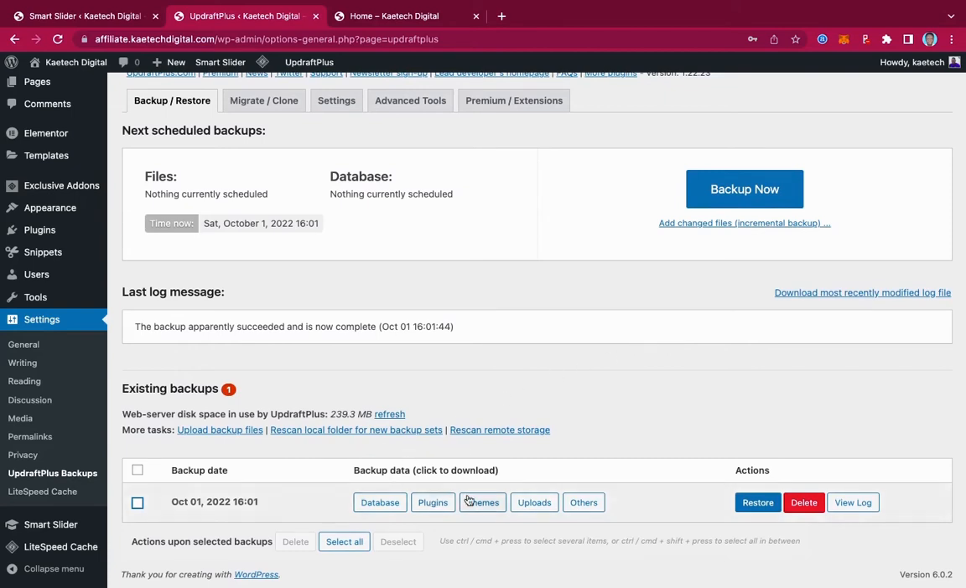Now if you want to restore it, just click over here to restore it, okay? So as you can see, it is on our server, okay? I made a mistake. I said it's not on our server, but it is on our server, okay? So we can restore it, or we can delete it, okay? And that is it. It's saying that the web server disk space in use by Updraft is 239 megabytes, okay? So this one is on our server. We can decide to delete it or not.